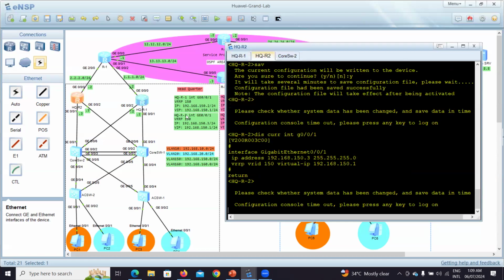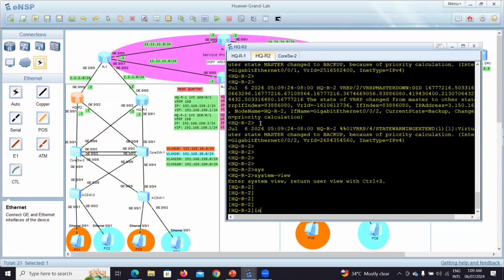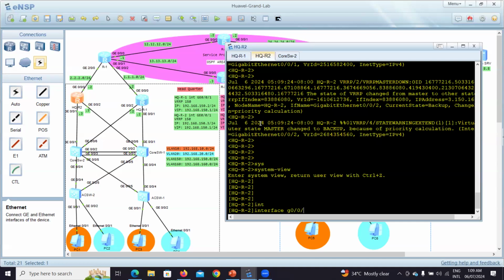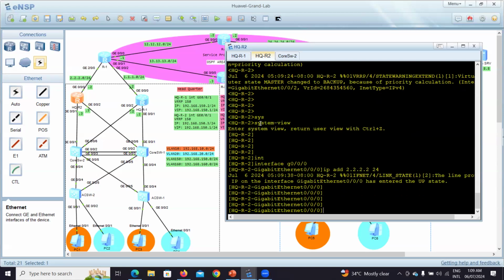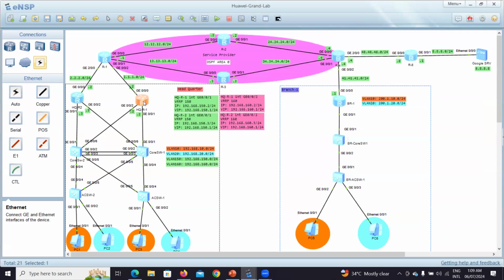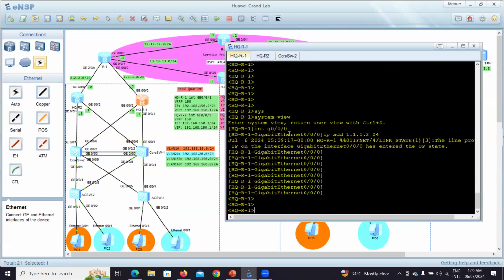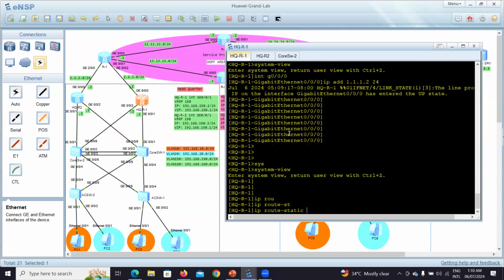And here in router 2, system, interface G0/0/0, IP address 2.2.2.2 24. Okay, so now I assign this. Normally this is our edge device that connects to the service provider to go to the internet. So I must have a default route. So IP route-static 0.0.0.0 0, and the next hop will be 1.1.1.1.